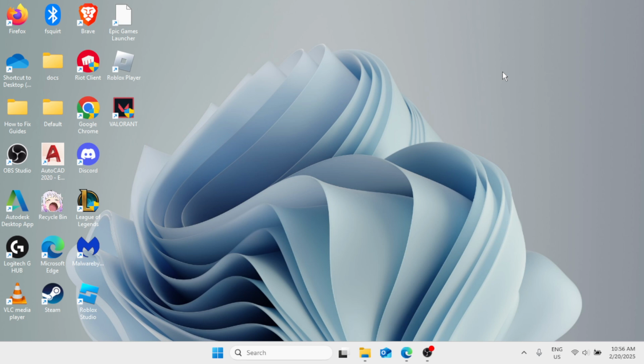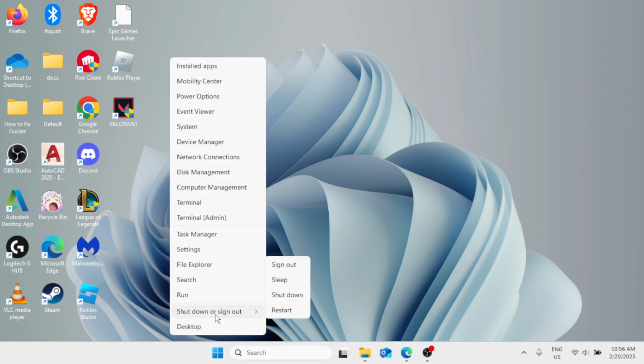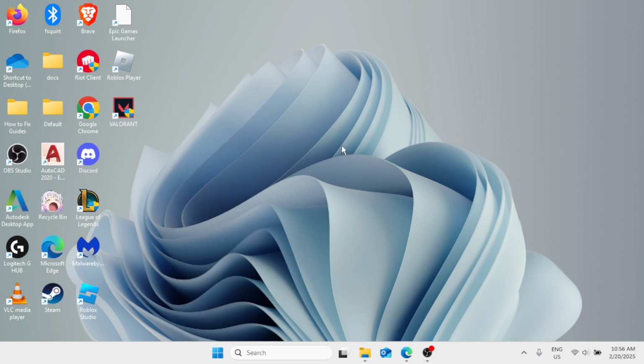quit the Roblox game. Then right-click at the start button, shut down or sign out, and then restart your Windows. Try restarting your Windows first because once you restart, this will refresh all the system processes of your Windows. And if restarting works for you, then good. But if not, you need to move to the next methods.